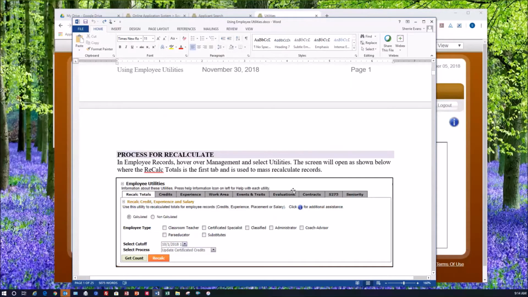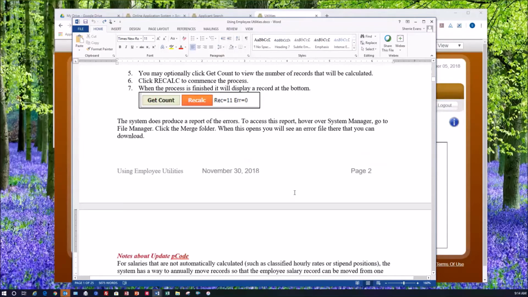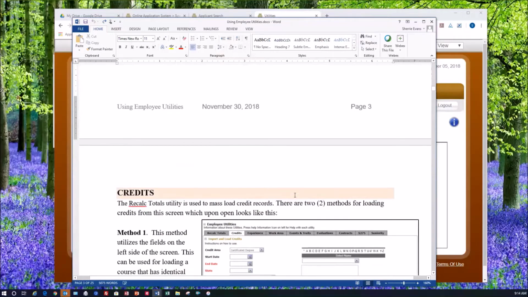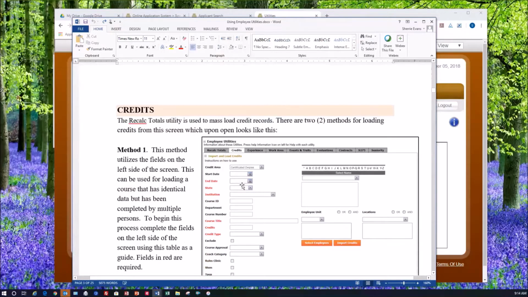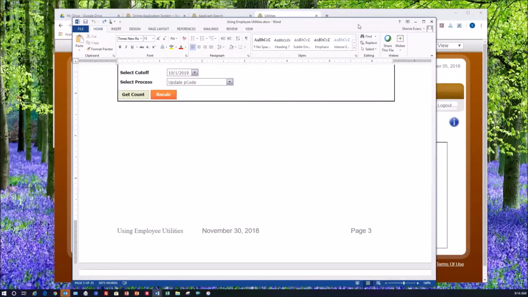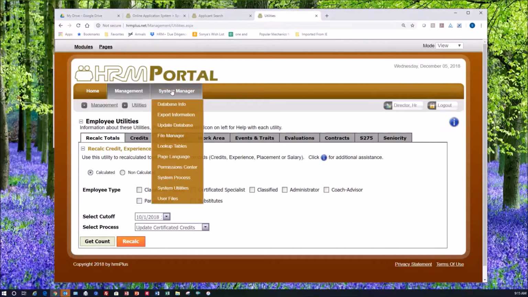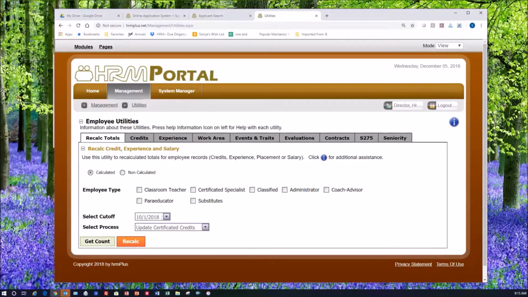So that is the Recalculate tool and the variety of tools that you can use within it to do credits. I've gone through and given you some examples of the variety of screens. One last summary: pick your calculated or non, pick your employee type, select your cutoff year or your work area year, select the process you want, get a count, recalculate. Before and after, do the export information, optionally if you'd like to, so that you can compare information.